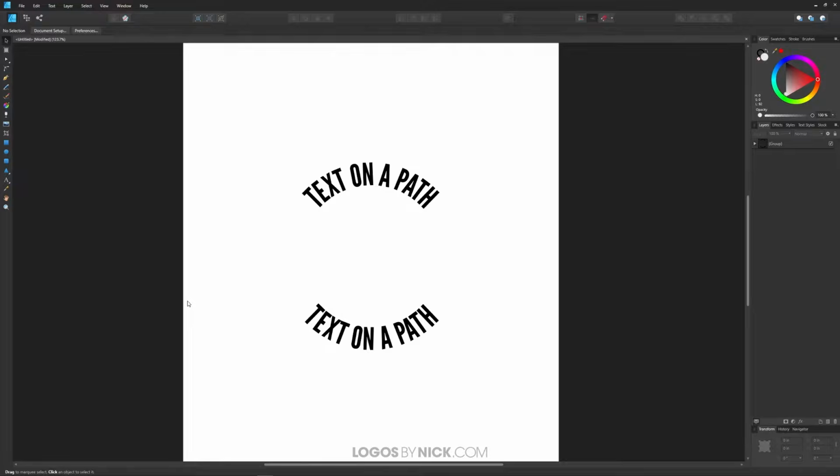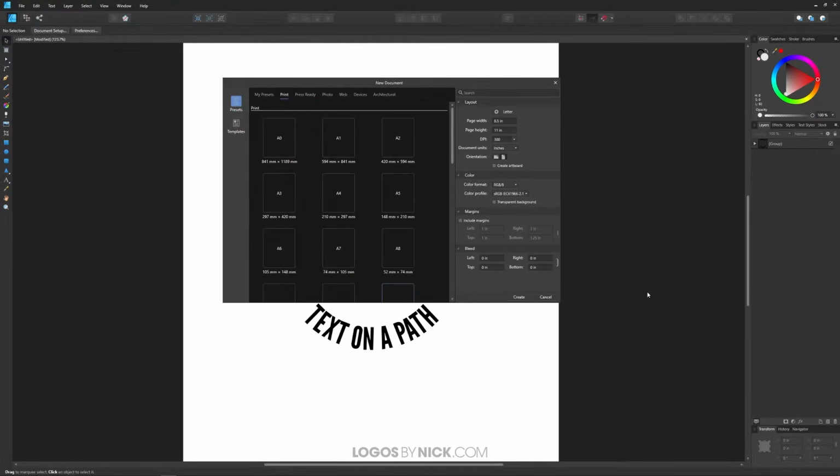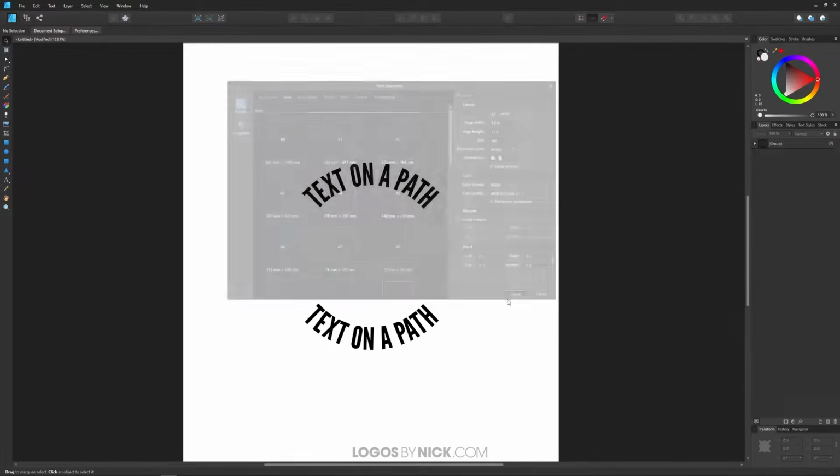This is Nick with logosbynick.com, and in this tutorial I'll be demonstrating how you can curve your text using Affinity Designer. So to get us started, I'm going to go to File and click on New to create a new document. I'll leave the defaults as they are, click on Create.